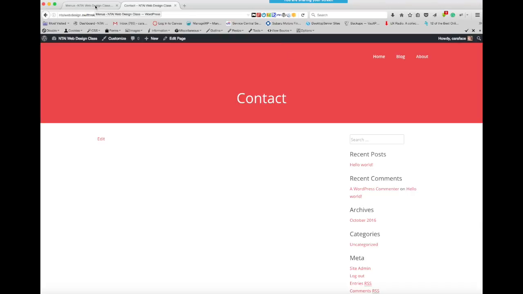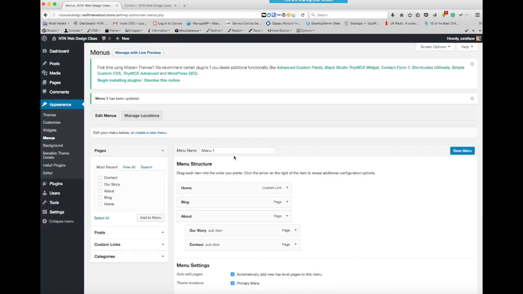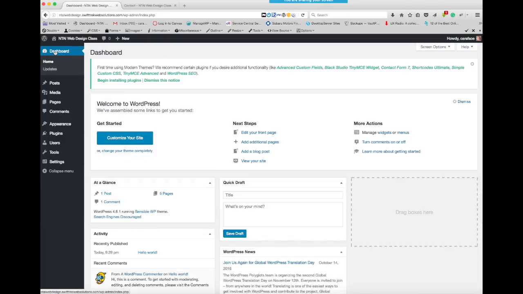So we'll go back over. Okay, Settings, Menu. Let's click on just Dashboard. You can just click on it. If you click on the Dashboard, it brings you back to where you entered.